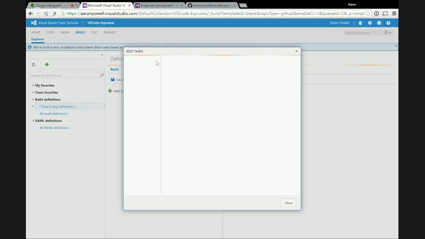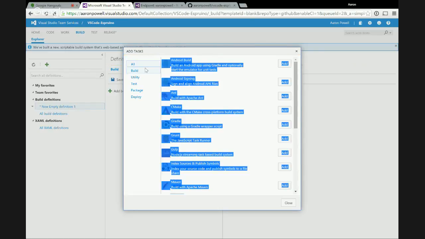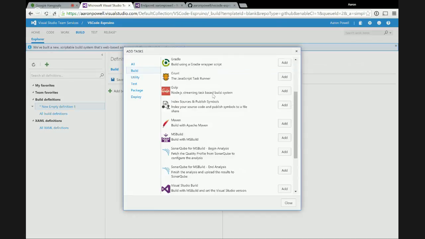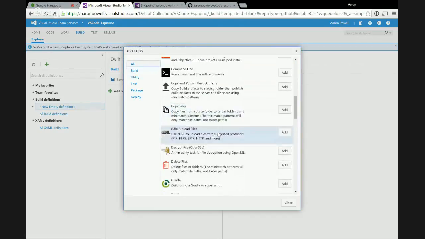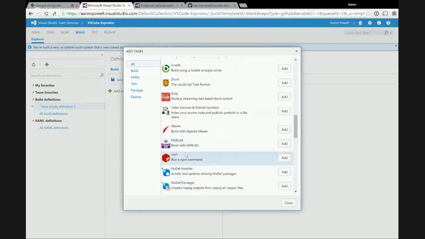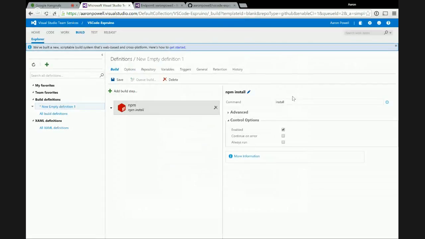This add task dialog needs a search box. I think it's under utility. There it is. Add. So this will be install. That's all you need.